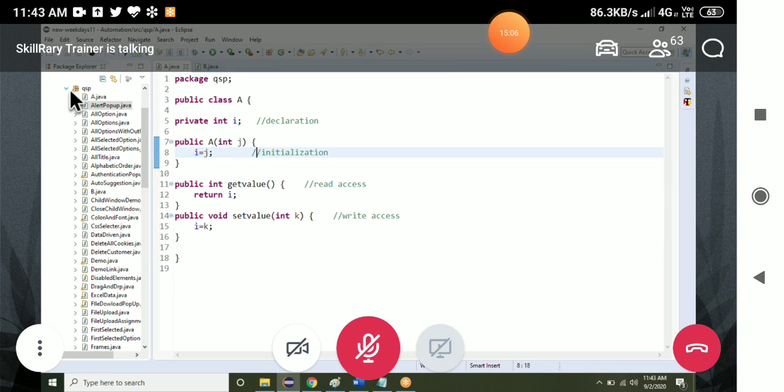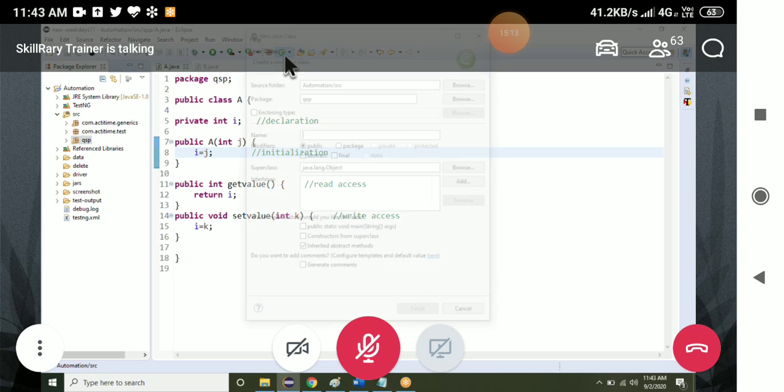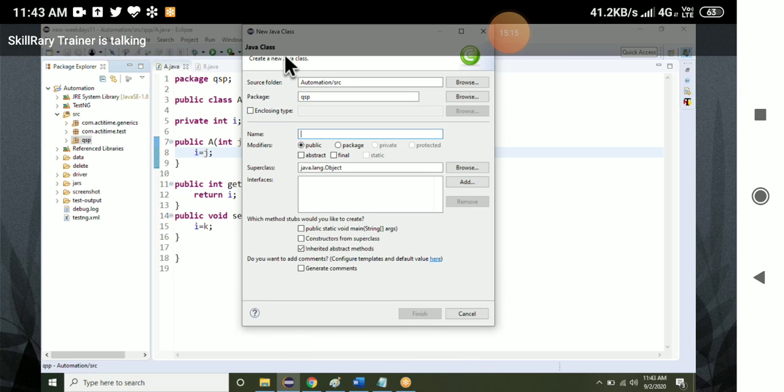Let us use Selenium code for this. Let me create a class, something called login page. My login page.